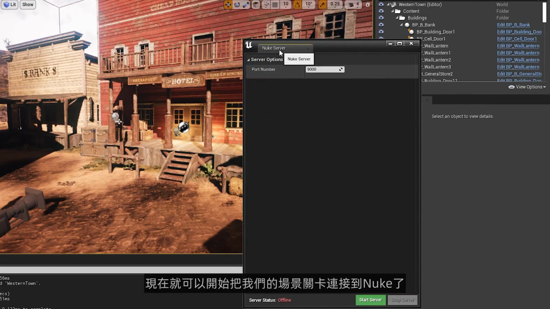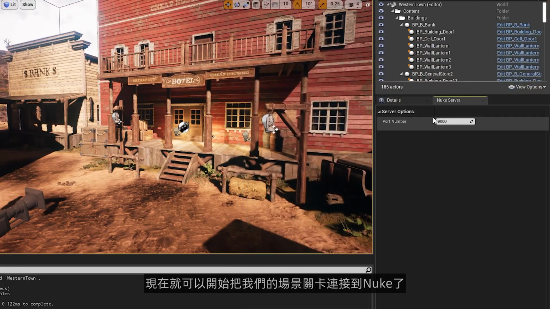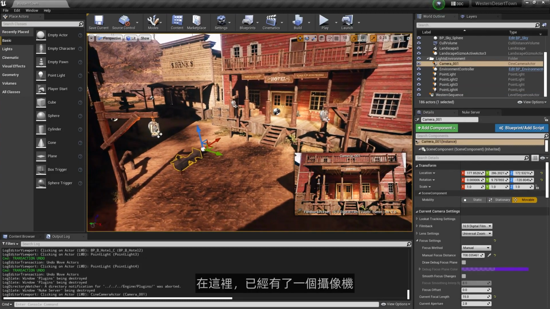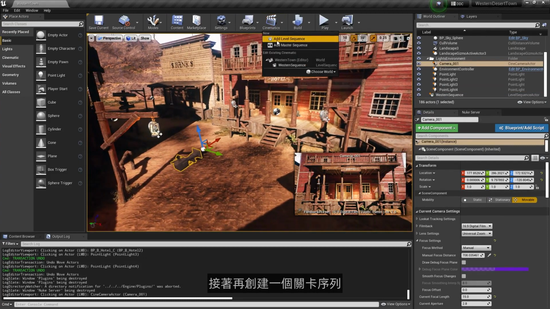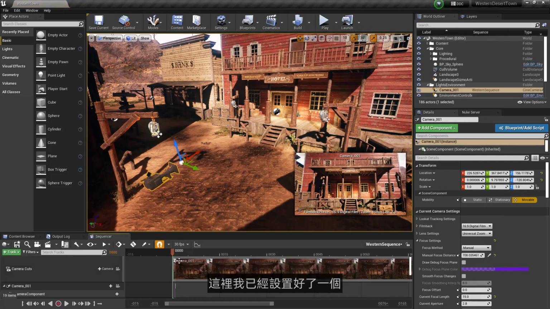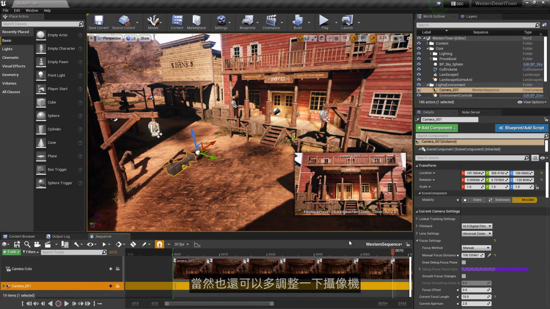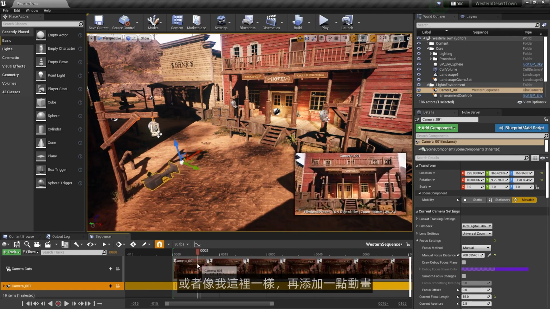So now we can start connecting our scene level here to Nuke. First, what you want to make sure is to have a camera in your scene. So here I already have a camera. And then you want to create a level sequence, which I already have here, and add the camera to that sequence. That way the reader node in Nuke would automatically attach itself to the camera. Of course, you can play around with the camera, maybe add a little bit of animation like I have here.